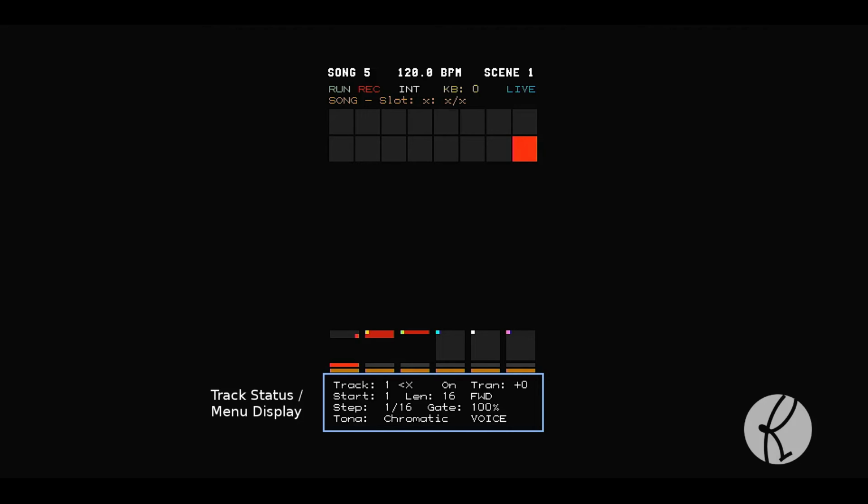So the menu display takes over the track status display when you're in a menu. Let me give you an example of how that works. Those four lines of text, if I go into the MIDI menu, for instance, will show the MIDI settings for track one, and we can use the select encoder to adjust the parameter that we're looking at or editing, and we can use the value encoder to change the value of the current parameter. If we want to get out of the current menu and go back to the track status display, we can either wait for a configurable timeout, or we can double tap the shift key and it will go back to the track status display.